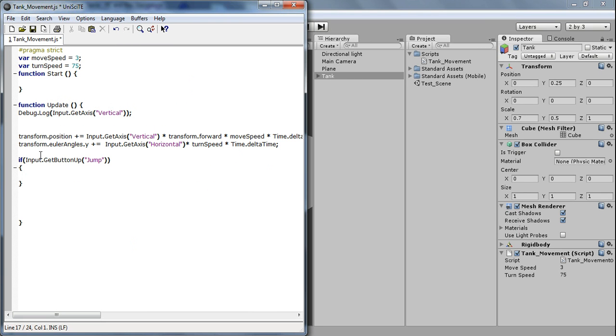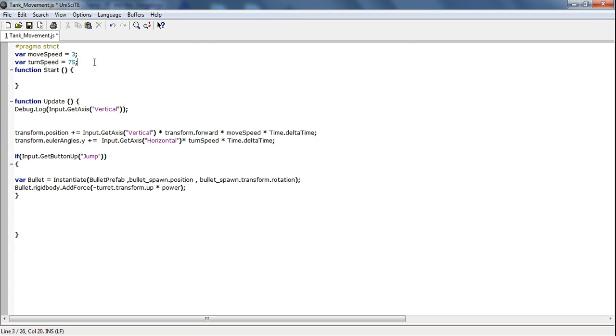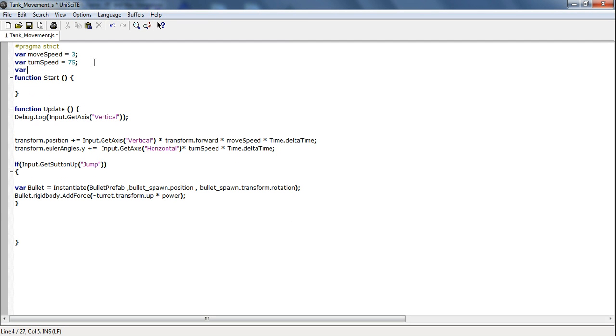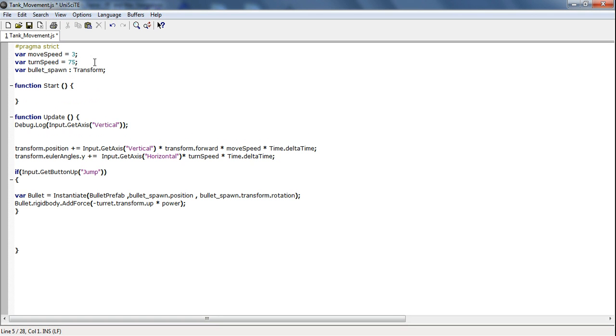Alright, so I found the script, and then I just copied it and pasted it right there. So what this script is going to do, first we're going to make a variable called bullet spawn, and then we're going to do transform, and we're going to create a game object that's going to be our bullet spawn point, so our muzzle point.